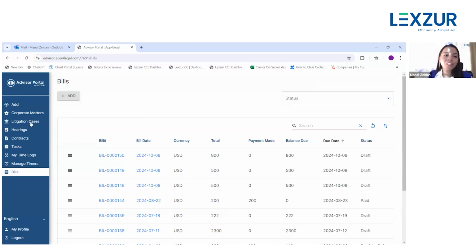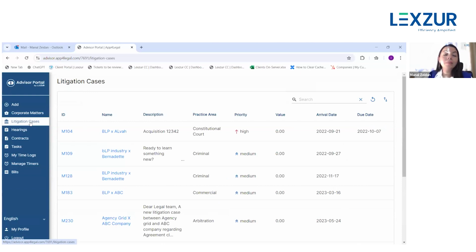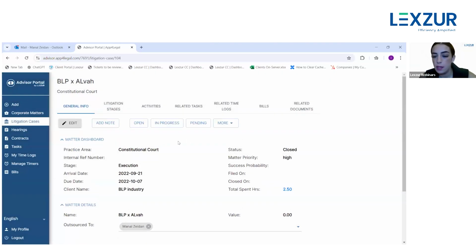Okay. So now for litigation cases, you follow a similar process. All outsourced litigation cases will be accessible from the litigation cases section. Great. Once you'd like to open a case, you just need to click on the ID or the name of the case. So let's say this specific case. You can view and update all the general information related to this specific case. As you can see here, this is similar to the corporate matters as mentioned by Manal.